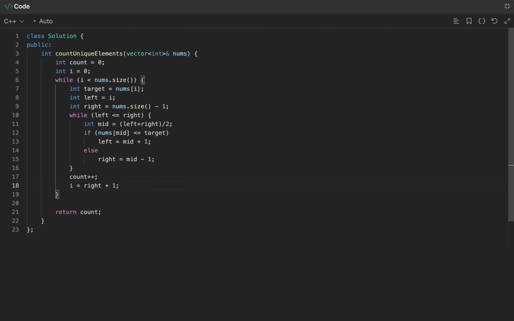Okay, that is it. This was great usage of the upper bound binary search. I hope it made sense.